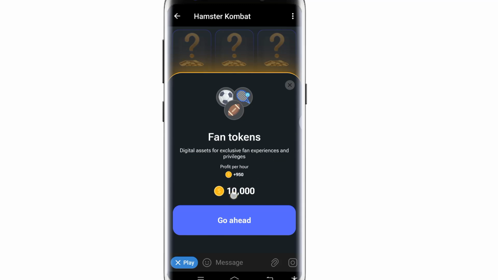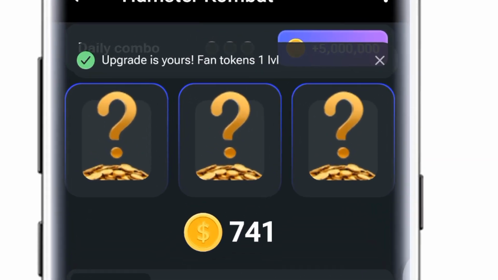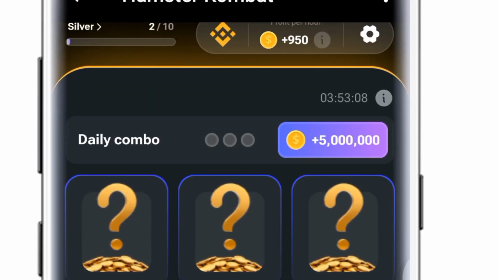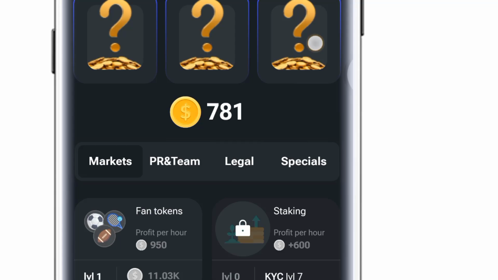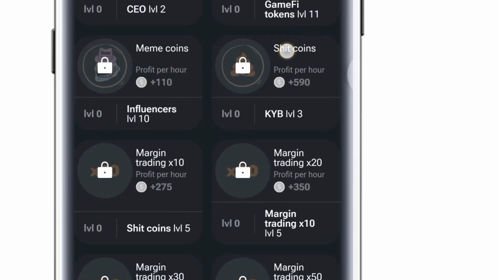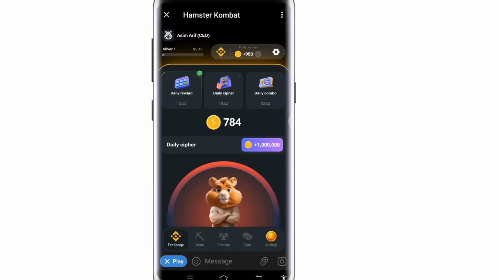It's very important. Like if I spend 10,000 coins on fans token, this will increase my profit per hour to 950. So let's go ahead. Now if I show you my profit per hour, you will see that it has increased to 950, and now the coins will go on increasing automatically. Here you can check, it goes on increasing: 782, 783. I'm not doing anything, but it goes on increasing automatically. So the more profit per hour, the more coins you're going to get. Comment down below how much profit per hour you have in your account. I would like to know.